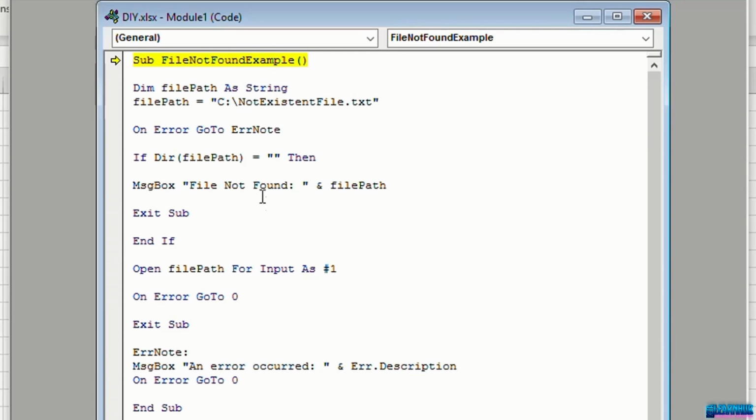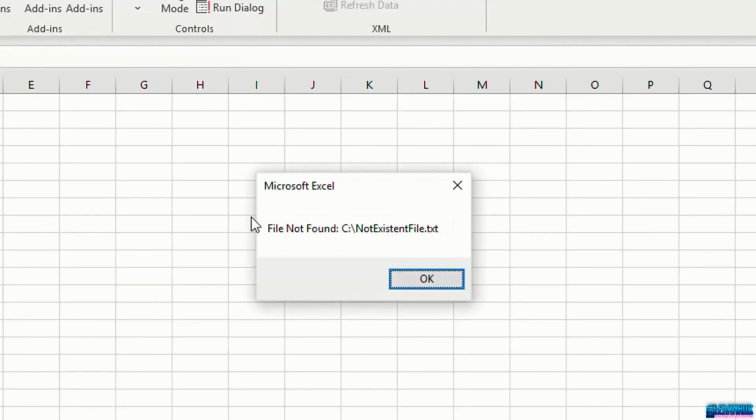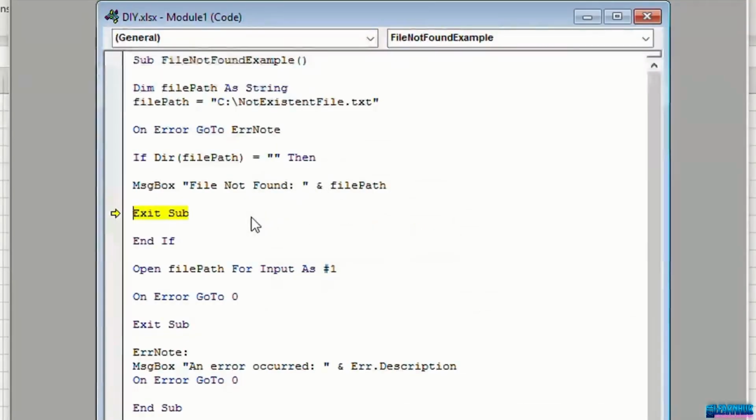You have seen for yourself, it does not continue. But assuming that file existed, it would continue running till it gets to this point. But as far as that file does not exist, we exit the subroutine. Let's do it again so you can see it. Okay, if the file is equal to an empty string, then display this message, and it just did. If you continue, Exit Sub, we continue again, we are done with it. That is how you can handle a file not found error in VBA.